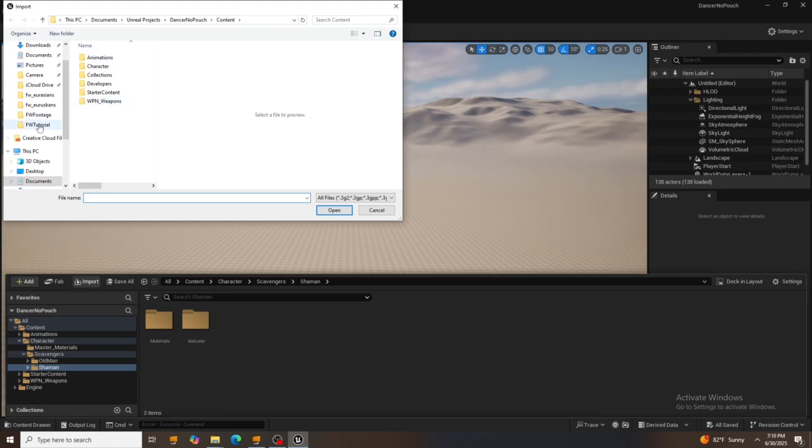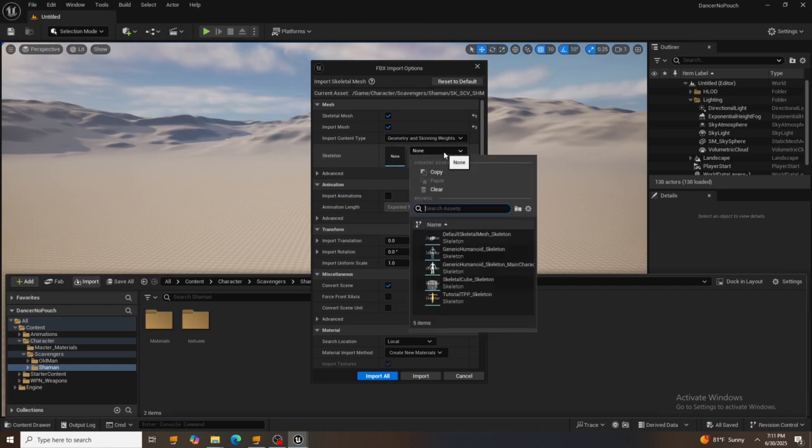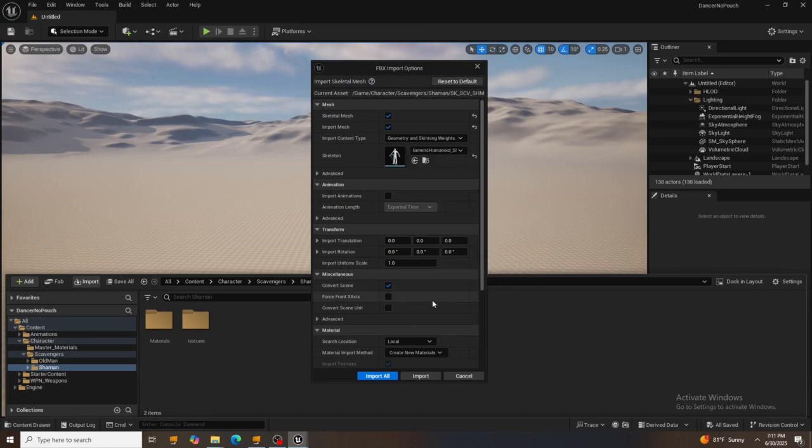So I'm going to go to my tutorial folder, or whatever folder you created that's housing your FBX file, as well as your scavenger templates, as well as your main template for your materials from the KZO. So in there, I'm going to be importing, I believe, the FBX file. We're going to go to the skeleton tab. Go down to generic humanoid skeleton main characters. Import all.